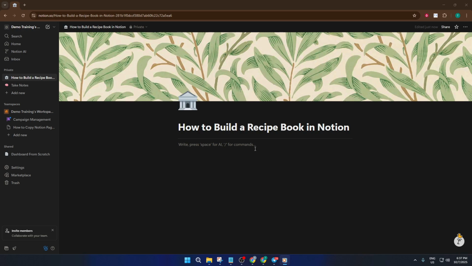Let's dive right in. First, we'll take advantage of Notion's free recipe book template. Templates are incredibly useful because they come with that professional design baked in, so you don't have to worry about layout or formatting. Think of it like having a framework already built, just waiting for your personal touches.